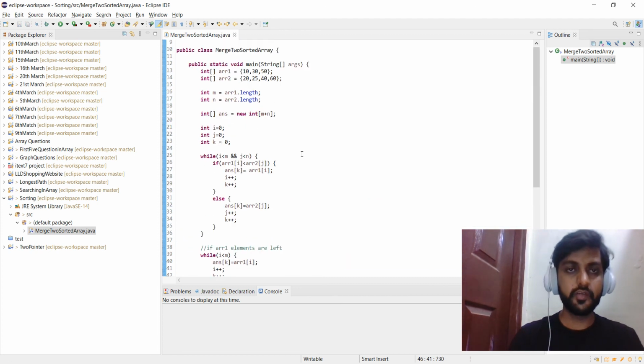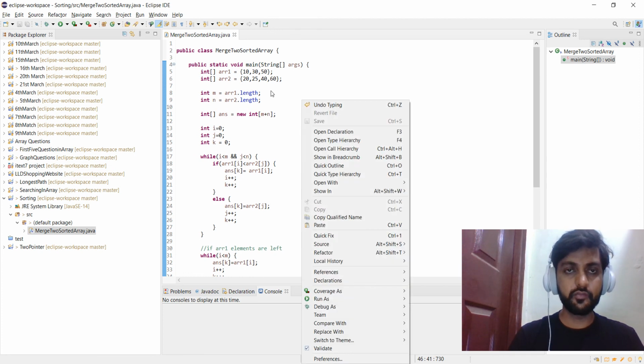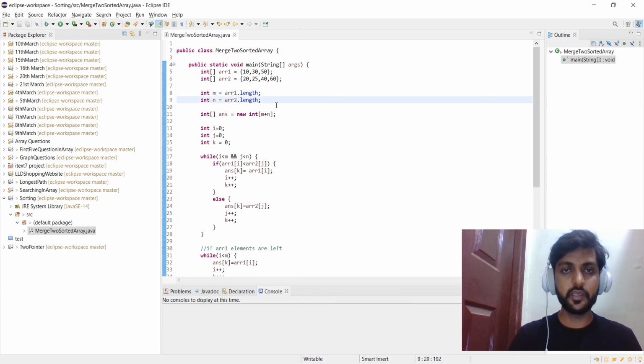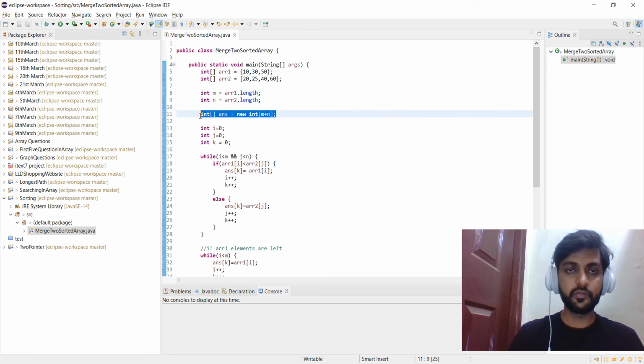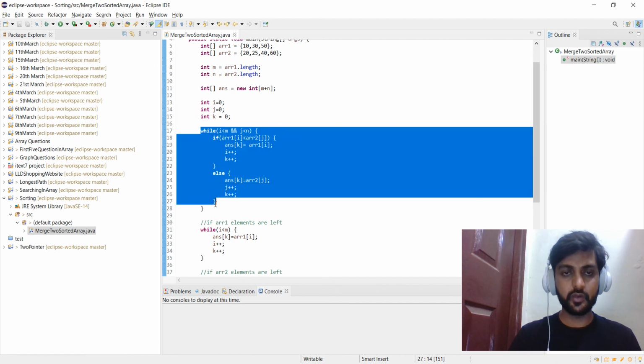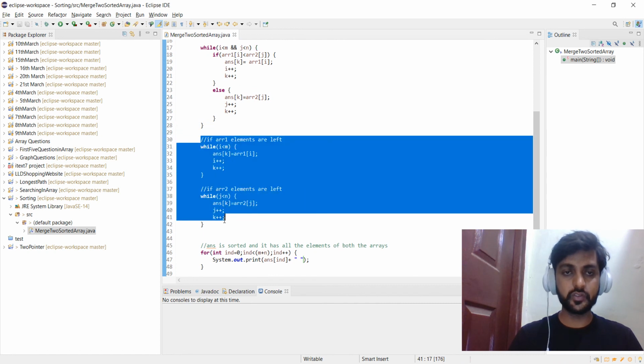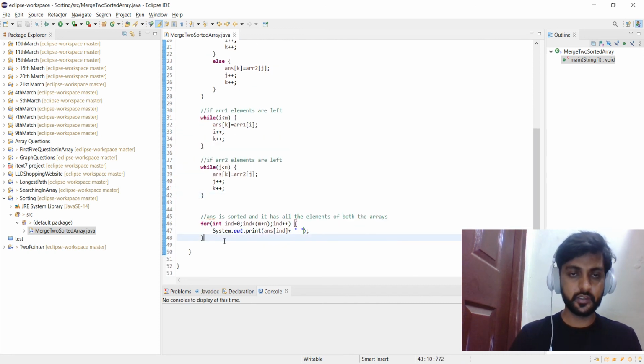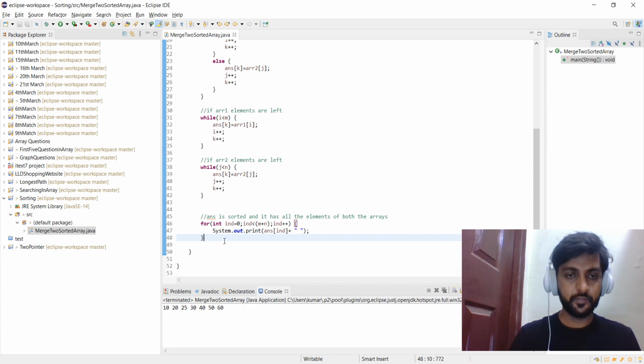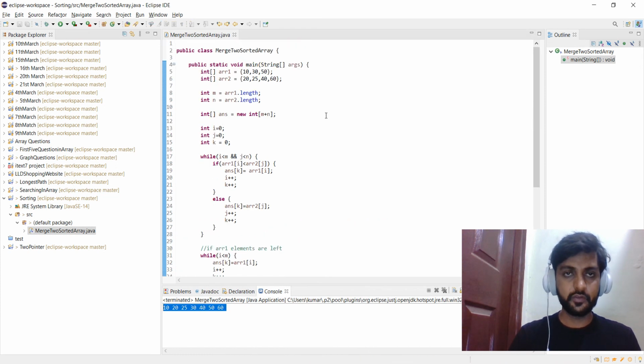All right, what we have done: we have defined two arrays. Length of first is m, length of second is n. The new array will be of length m plus n. We'll run the loop until we reach the end of any one of them. If any one has a few elements left, we'll use these two loops. We are just printing it. Okay, let's try it. So we should get the answer as 10, 20, 25, 30, yeah, which is perfectly correct. You can see 10, 20, 25, 30, 40, 50, 60.